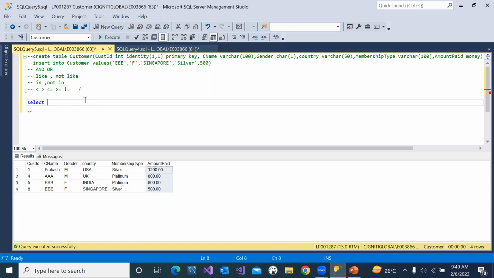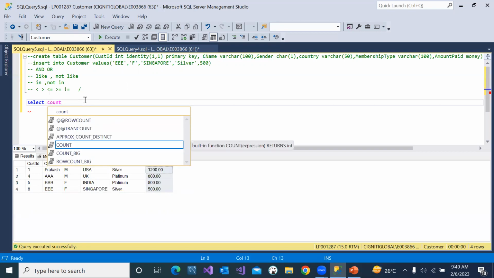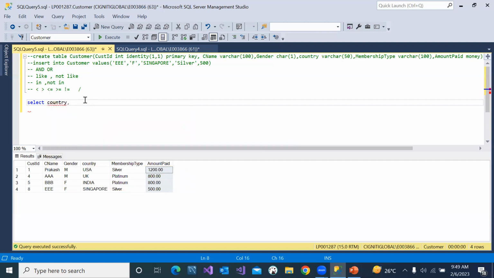I want to see the country name. Select country, comma, maximum of. We have some aggregate functions provided here. As I said, every programming language comes with a set of predefined things. SQL is also providing a lot of built-in functions and built-in operators. SQL provides some built-in functions called aggregate functions, like max, min, average, sum.